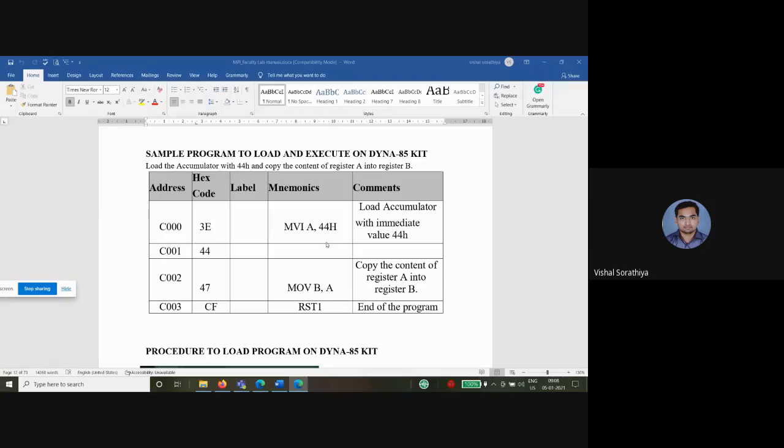Okay, so over here, to execute it with this Dyna 85 kit, how is the code going to be loaded? First you need to write whatever instructions you want to execute. Suppose you decided that you want to add two numbers, which are in B and C, and load the result into D. Whatever the instructions are, first you need to write on paper: this is the first instruction, this is the possible second instruction. Likewise, you need to write all the instructions on paper. Then you need to identify the equivalent hex code of each instruction.